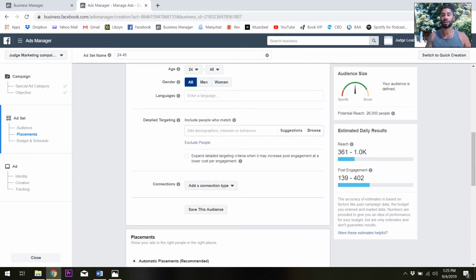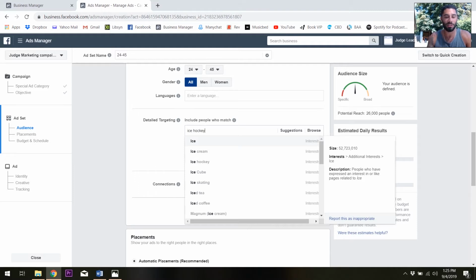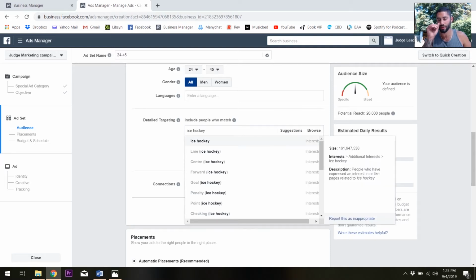So continue scrolling down here. This is where you can get into your targeting, and this is one of the coolest parts of it. So, what are we going to target today? Let's just try ice hockey, since that's popular in Dawson Creek. So ice hockey. You type that in, you can actually see in the interest, there's 161 million people who like that interest on their profiles. Now I'm going to select that, and that's not going to change my potential reach on the right hand side to 161 million, because that 161 million is across all of Facebook, all age ranges, and all locations worldwide.